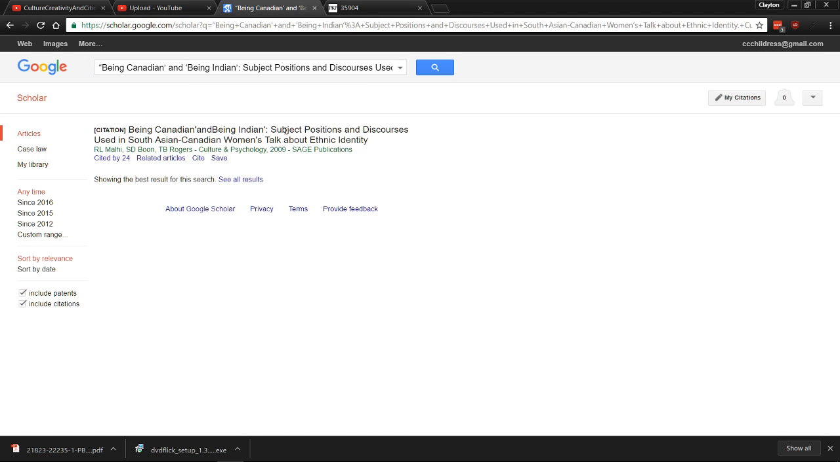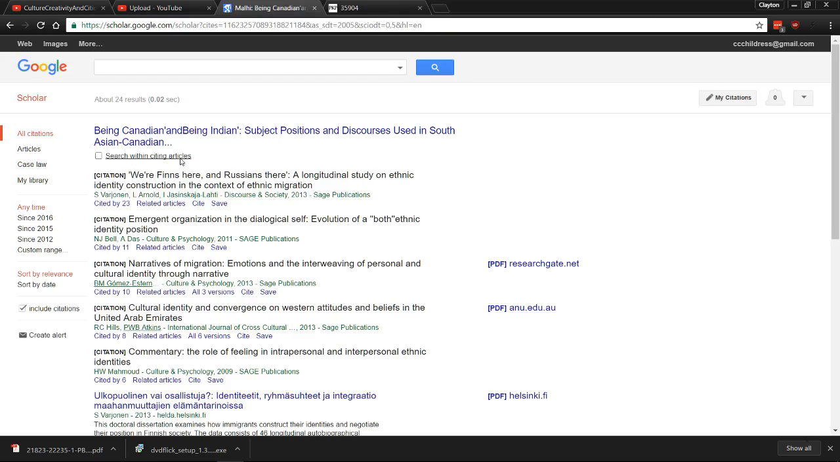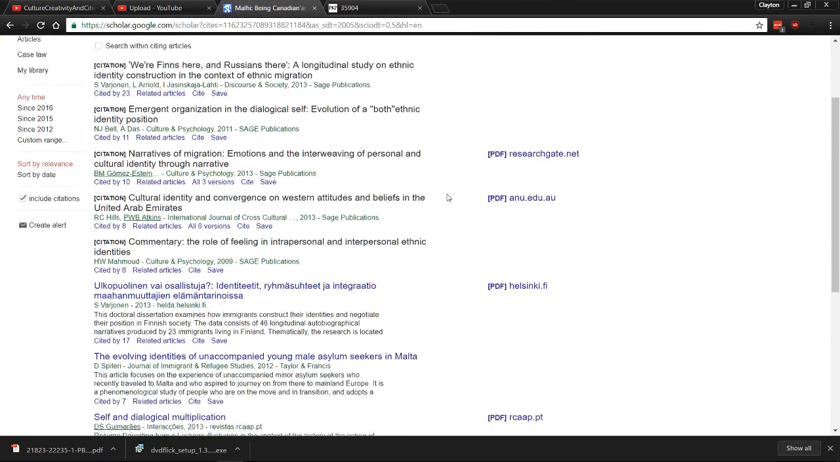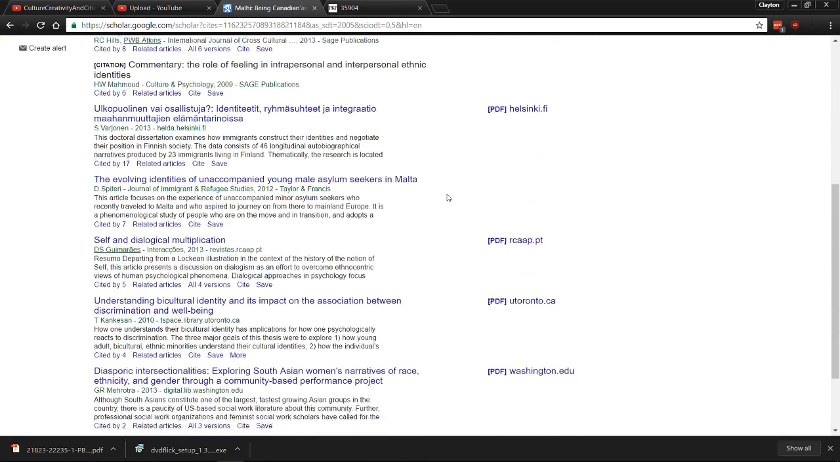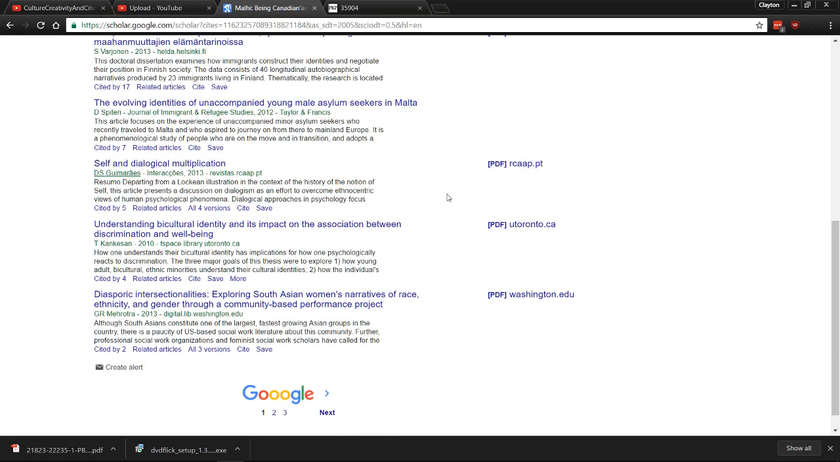Here it is. So you could read that, and you're going to want to see everybody that cited this, and see if there's anything else for you in here that's going to be useful. So really what you're doing is you're just going through as many articles as you can in an iterative process of trying to figure out what's useful to you.